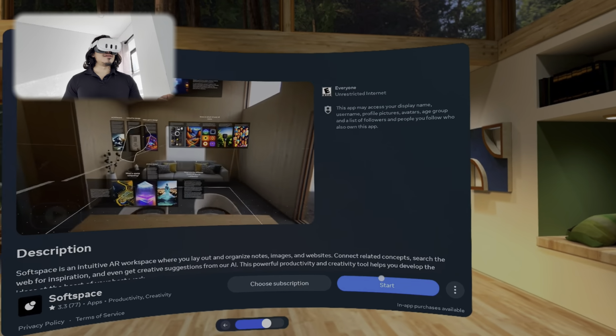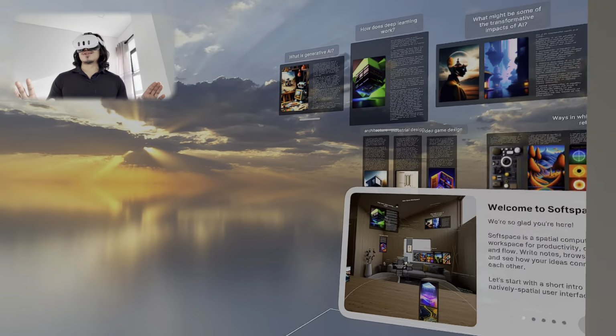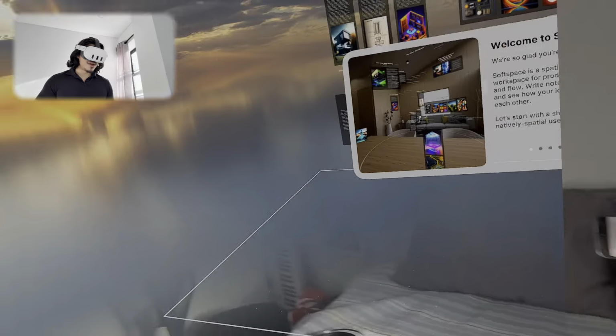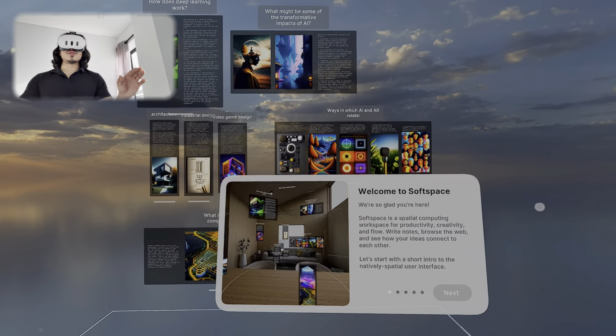Ready, set, go. All right, so this is like an MR app. You can see my environment. It kind of just mixes everything. There's no boundary at all in this, so you can move freely around your room. You can see your floor. You can also change it. So let's just get into this.